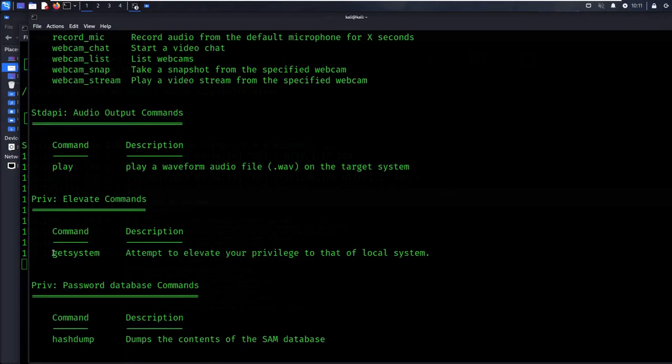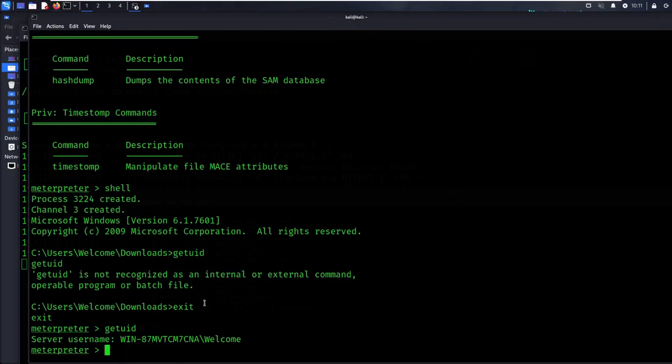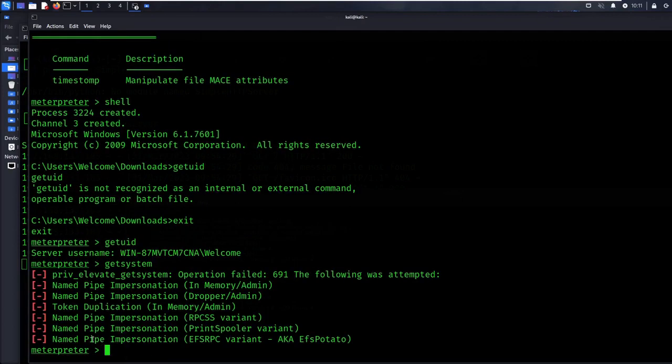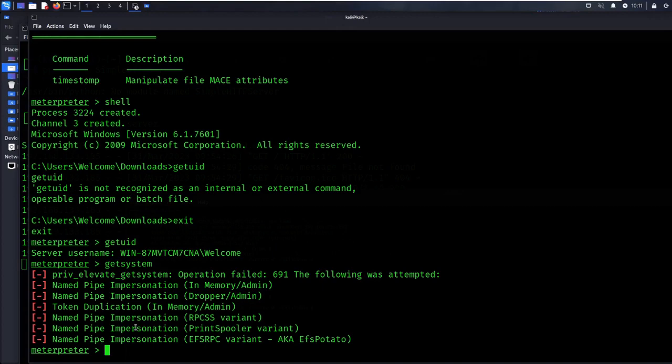If you type getsystem, it attempts to elevate your privilege to that of local system. Simply copy this command and paste it here. It's saying that we can't perform the privilege escalation here. Operation failed, because it's not vulnerable. This Windows 7 is not vulnerable, so that's why we can't perform this step.